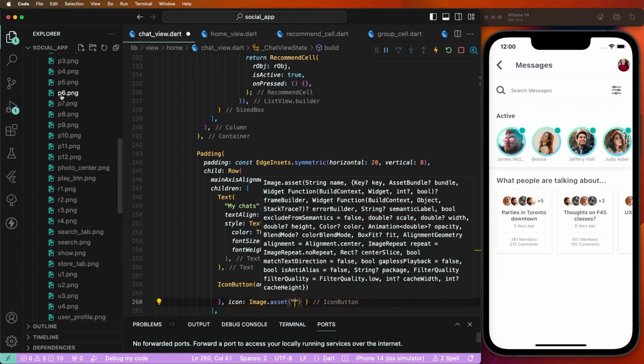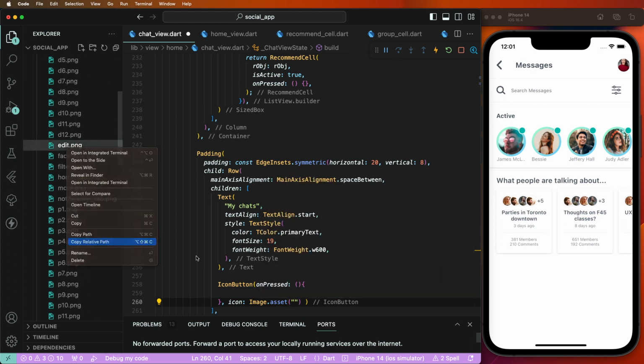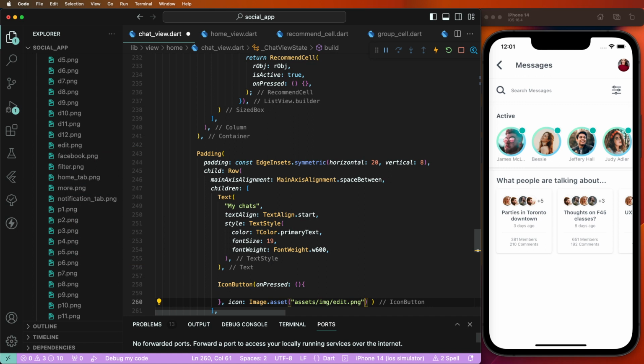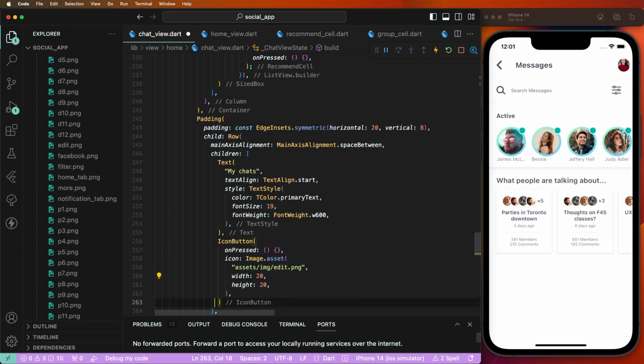Suppose need to go here and to copy this edit image relative path and to paste this here and to give this here the width and height. Need to set here the 20 and height is here the 20. Like this set here.